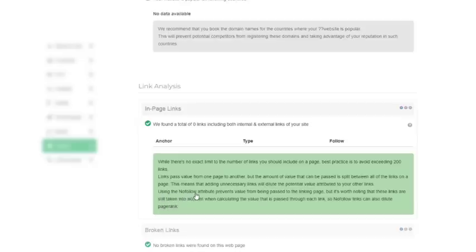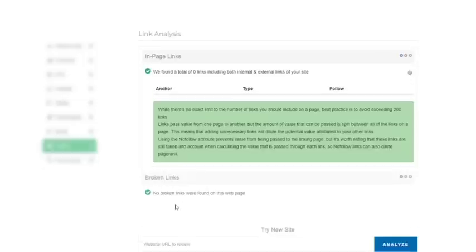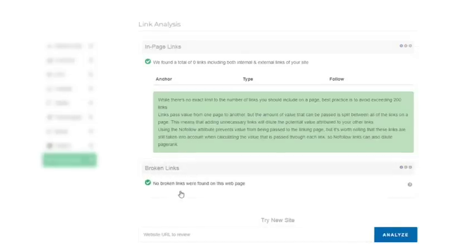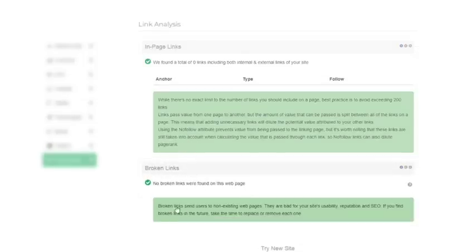Okay, using the nofollow attribute prevents value from being passed to the linking page, but it was noted that these links are still taken into account when calculating the value that is passed through each link. So nofollow links can also dilute PageRank. So they pass this level. Okay, no problem with that. Broken links. No broken links were found on this page. Look at it. Broken links send users to non-existent web pages, so they don't have any of this. They are bad for your site usability, reputation, and SEO, that is search engine optimization. If you find broken links in the future, take the time to replace or remove each one.